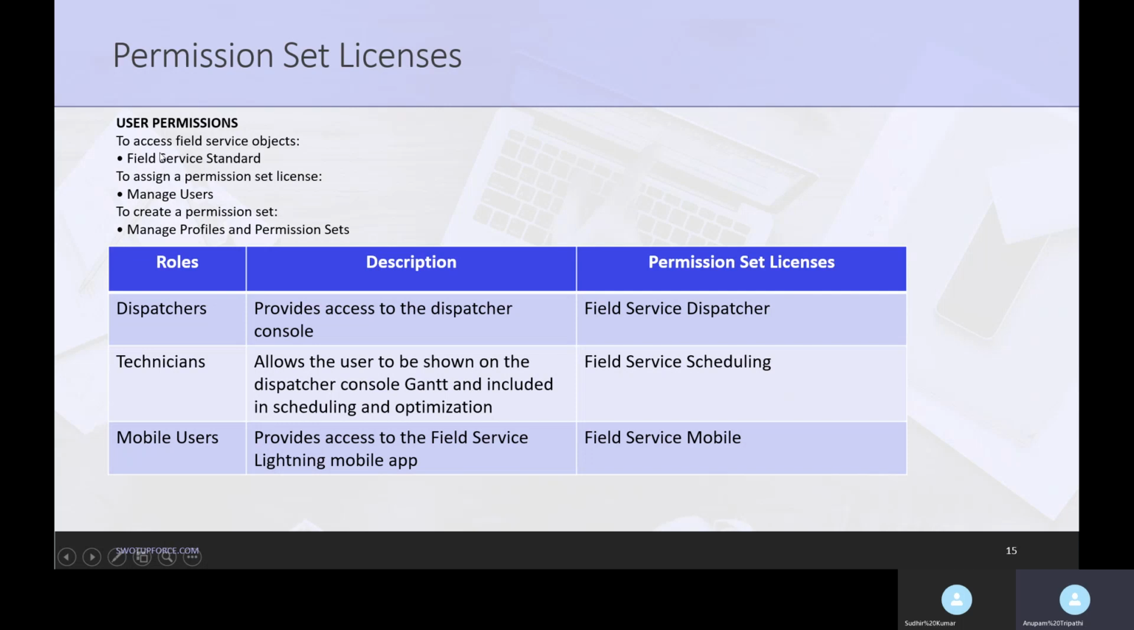So these are some of the permissions where if you want to access field service objects, you need field service standard permission on the user profile. To assign a permission set license, you need manage user permissions, and to create a permission set, you need manage profile and permission sets. So for dispatchers, we have a permission set called field service dispatcher available for the technicians who work in the fields, and they want their users to be shown on the dispatch console. Gantt is just the dispatch console that we are talking about, and included in the scheduling and optimization.